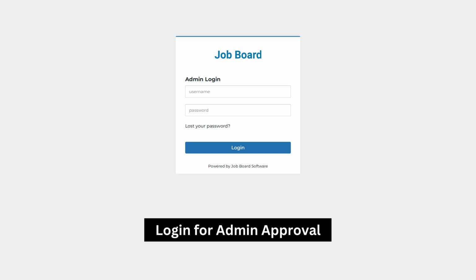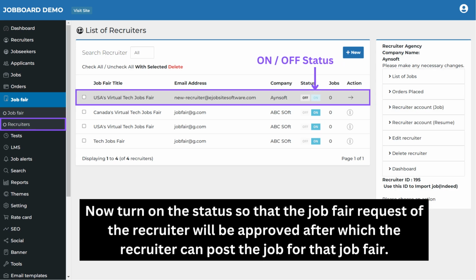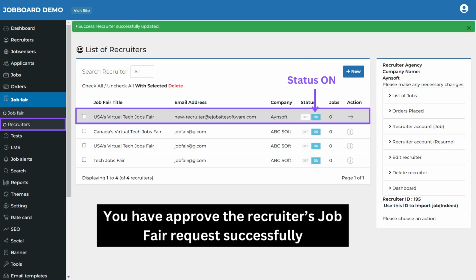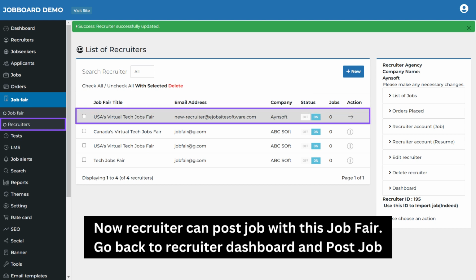Log in for admin approval. Go to the job fair menu on the left side and click on recruiters. Now turn on the status so that the job fair request of the recruiter will be approved, after which the recruiter can post the job for that job fair. You have approved the recruiter's job fair request successfully. Now the recruiter can post a job with this job fair.